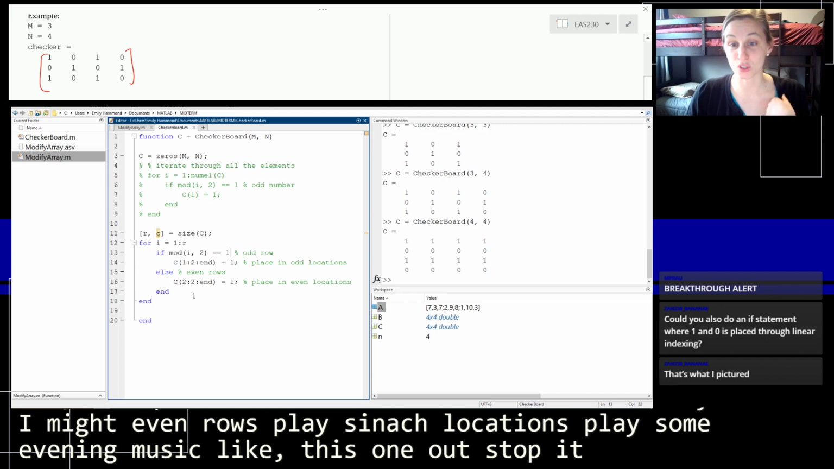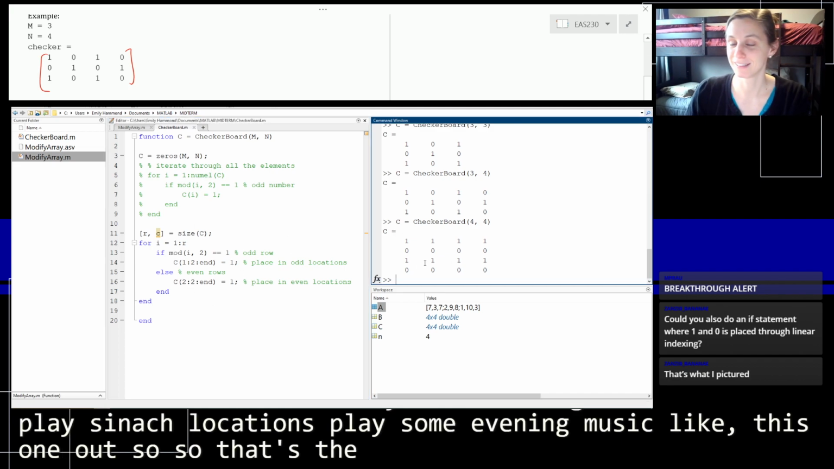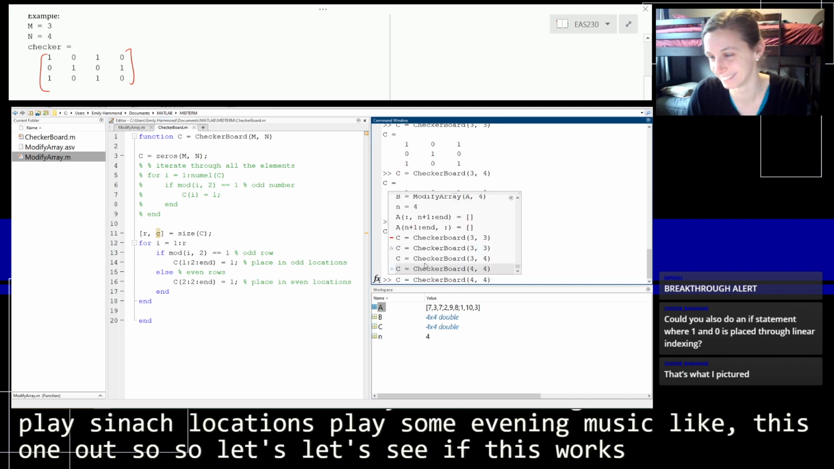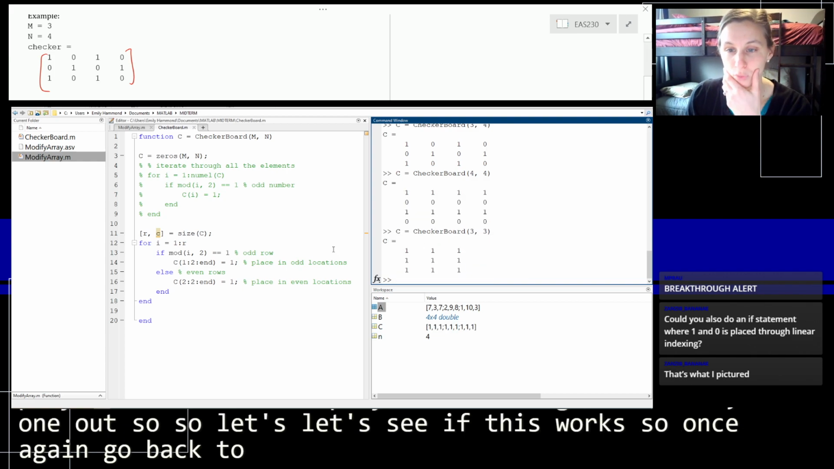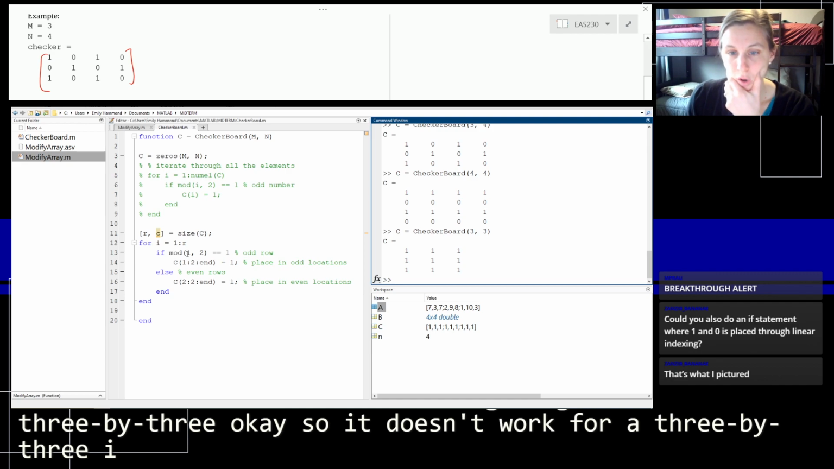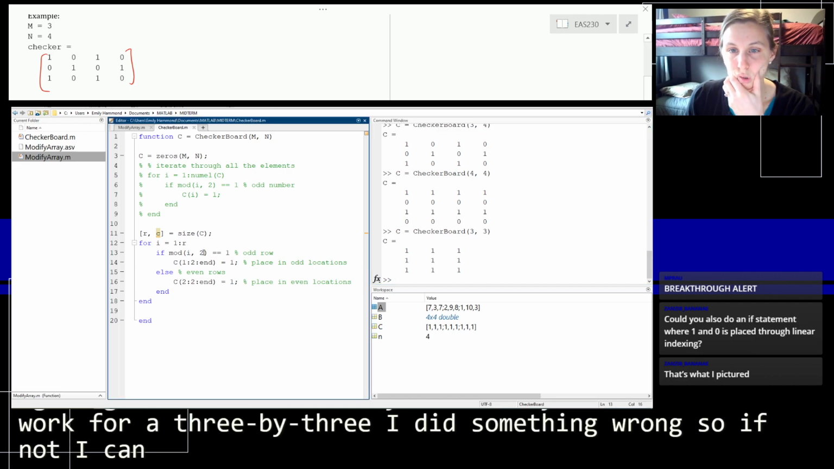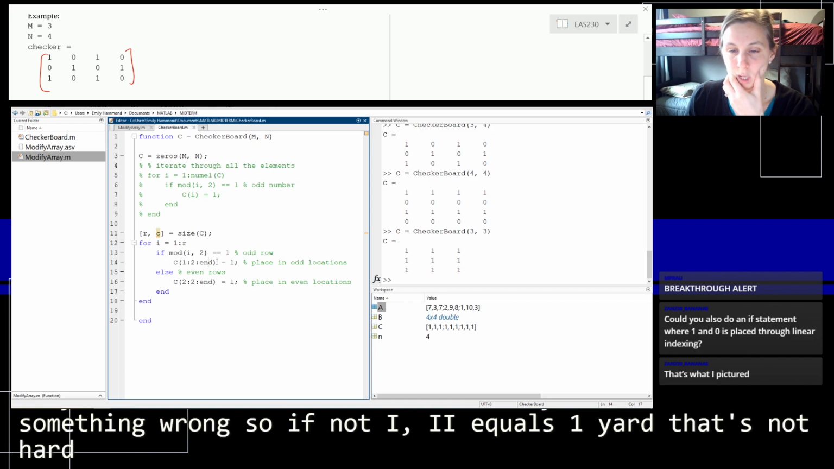Okay, so let's see if this works. Like I said, this is exciting. Once again, go back to a 3x3. Okay, so it doesn't work for a 3x3. I did something wrong. So if mod(I, 2) equals 1, yep, that's an odd. 1, comma, 2, comma, end.